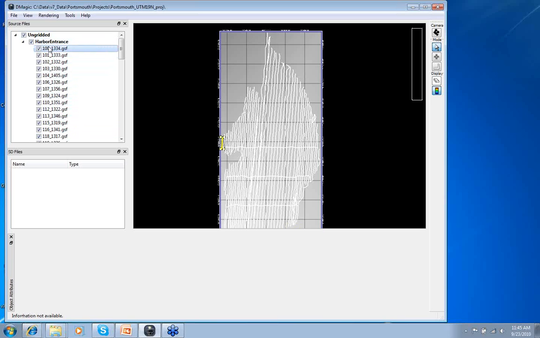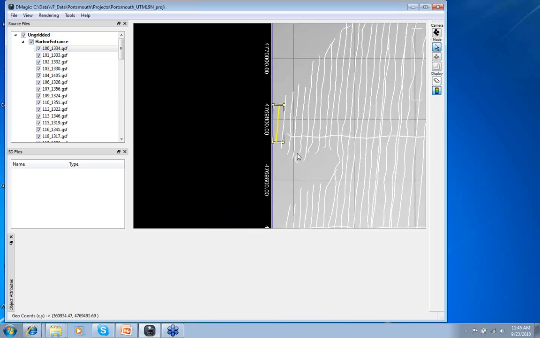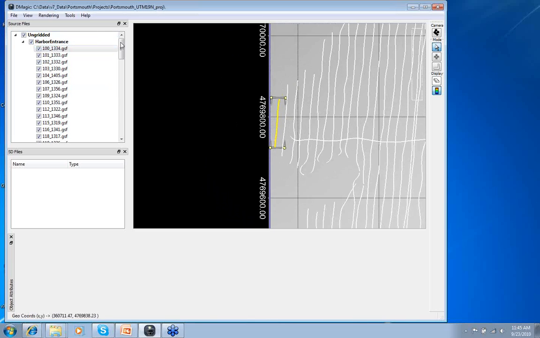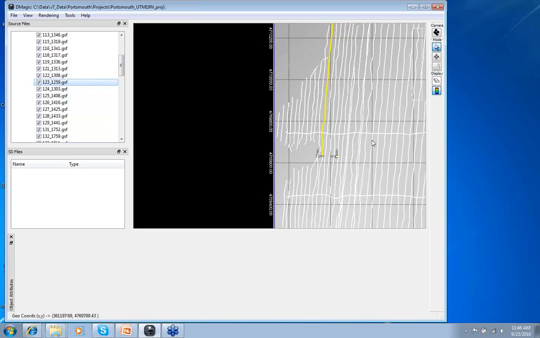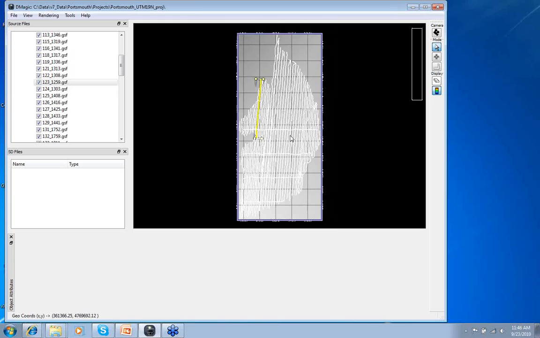If I select a GSF file in the list on the left, you'll see that the same file highlights in the screen. So there is a connection between those files. If I choose a file from the visualization, so if I left click on a line, similarly that line will be highlighted over on the left. So it's easy to find if you have a bad line and get it out of your data set.